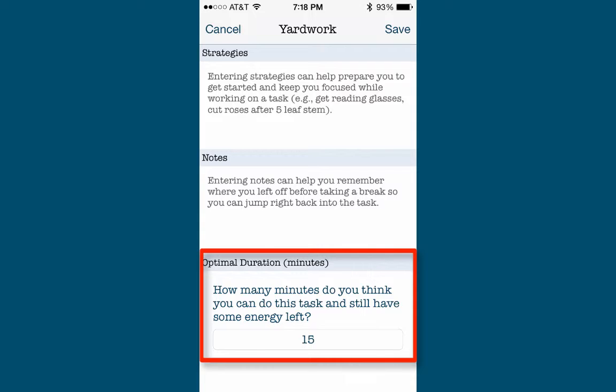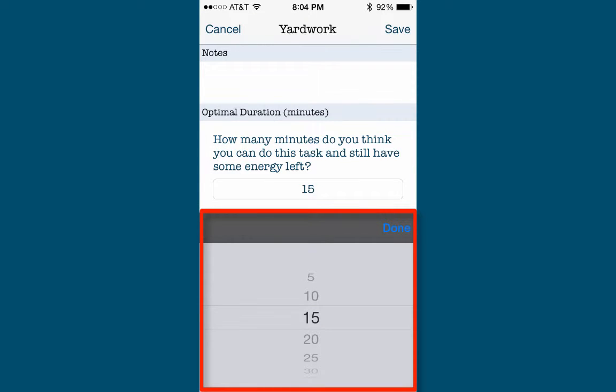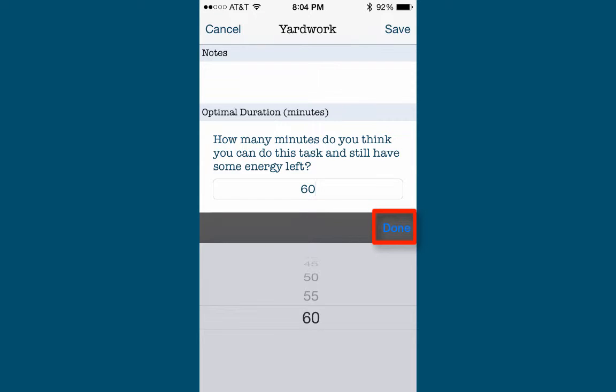Notice as you tap the optimal duration section, you have a limited number of options, 5 minutes to 60 minutes. Tap the optimal duration field and scroll to select the desired number of minutes, then tap Done to continue.